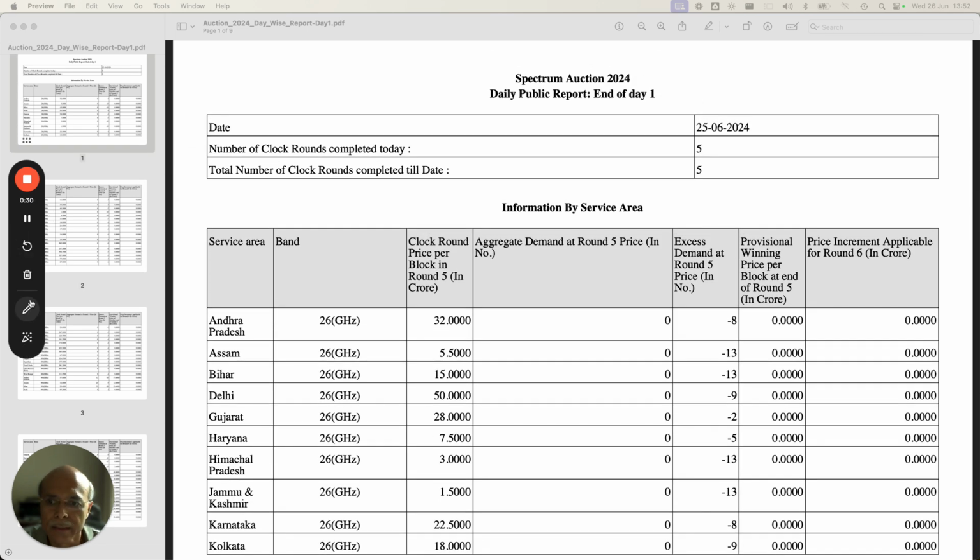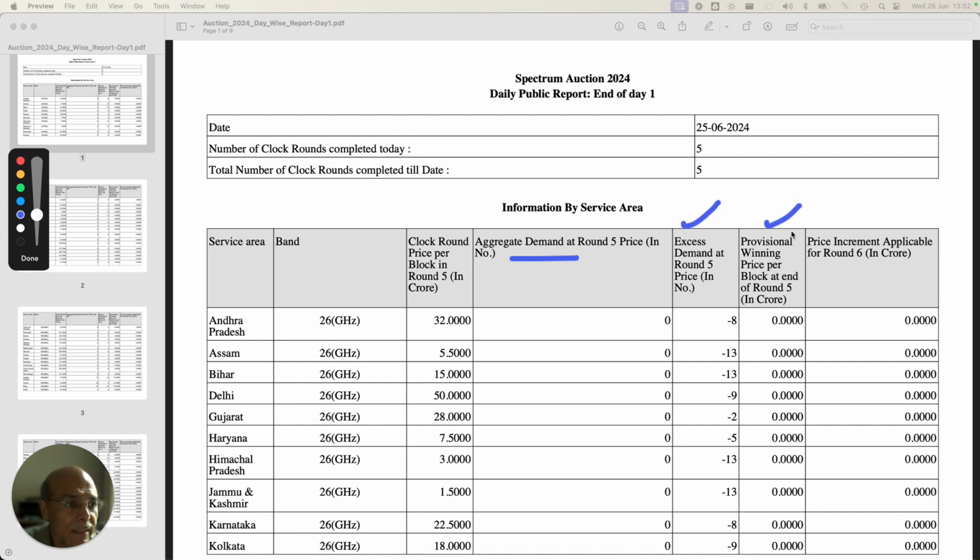This report has 1, 2, 3, 4, 5, 6, 7 columns. One column is service area, then we have band, then we have clock round, price, block for round number 5, then the aggregate demand, then the excess demand, then the provisional winning price for the particular round for which the report has been released, which is round number 5. And then we have the price increment for round number 6 in crores if applicable. Right? So these are the 6 columns.